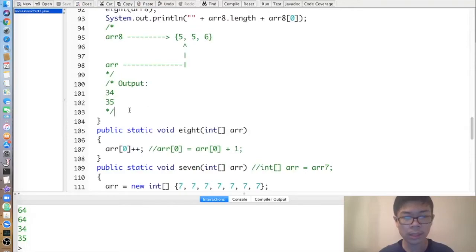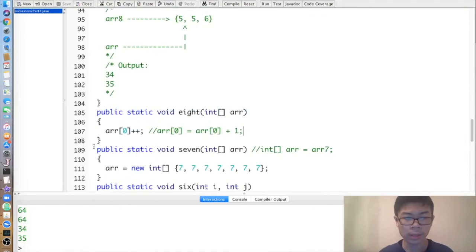So this shows that when you pass in an array, you can change the elements of the array even if it's an outside method. However, you cannot change the array itself if the array is local, as shown in the 7 example.